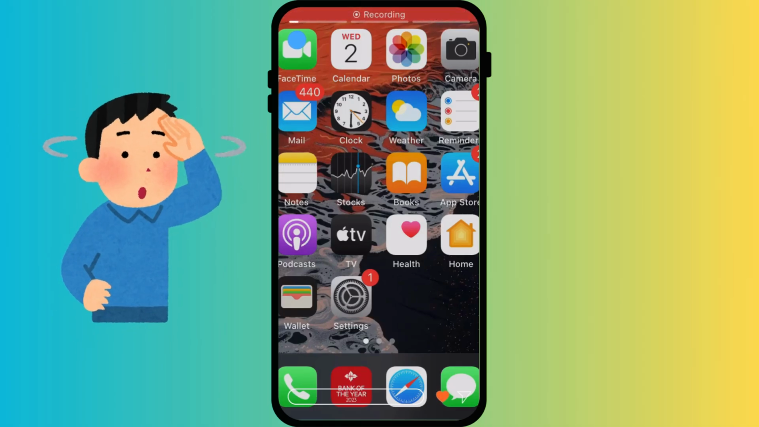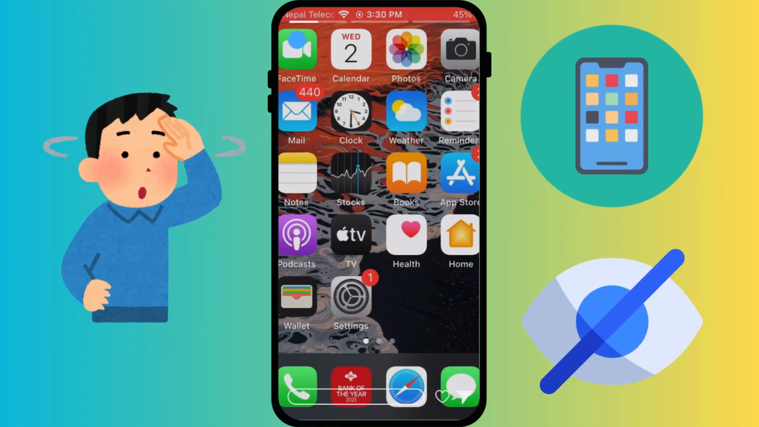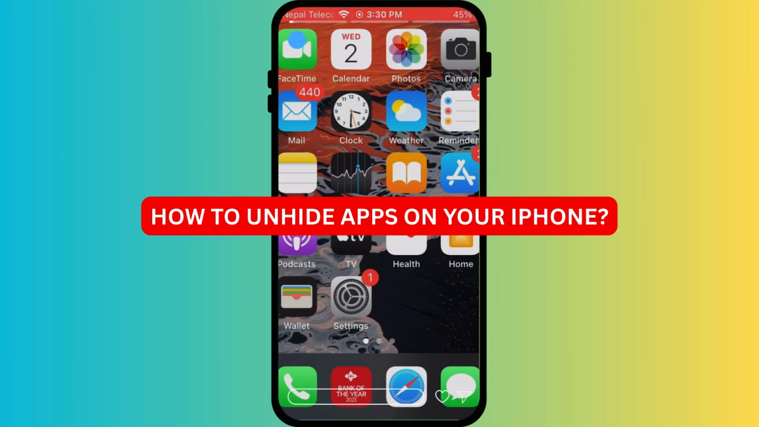Hello everyone, lost an app on your iPhone? Maybe it's hidden, but don't worry. I'll show you how to find and unhide apps in just a few seconds.